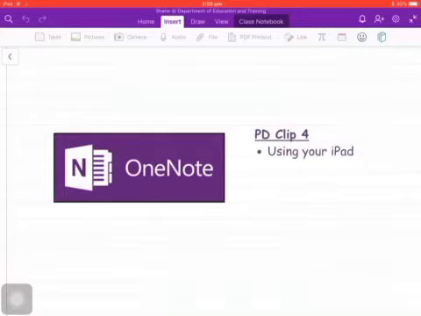This is the fourth clip on using OneNote. This one we're talking about using OneNote with your iPad. The main reason I find this to be useful is to allow me to take photographs of student work, or photographs, for instance, of worksheets that I then want to put up on the screen. It's a bit like, I suppose, what you might use a ladybird for. I find that to be really useful, and perhaps you might as well.